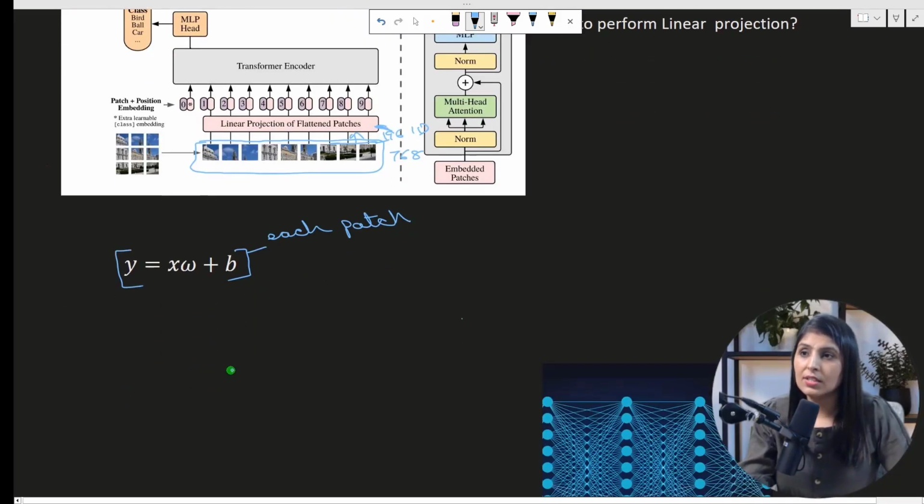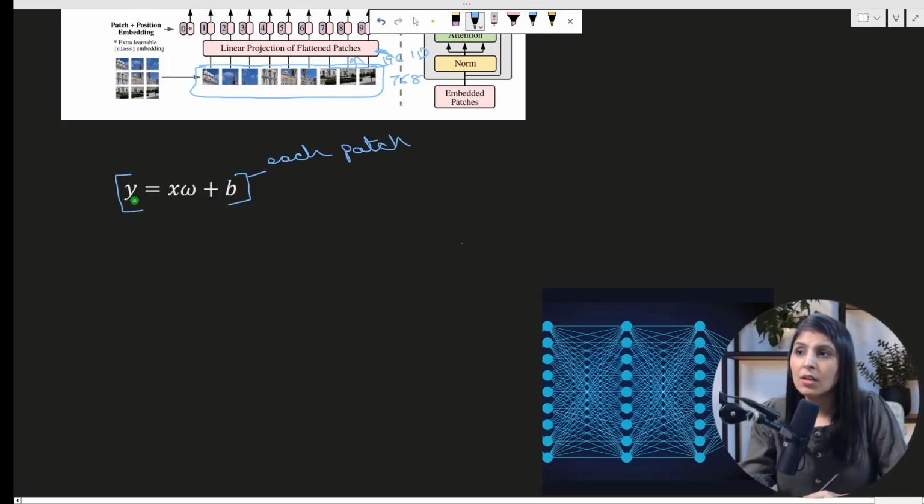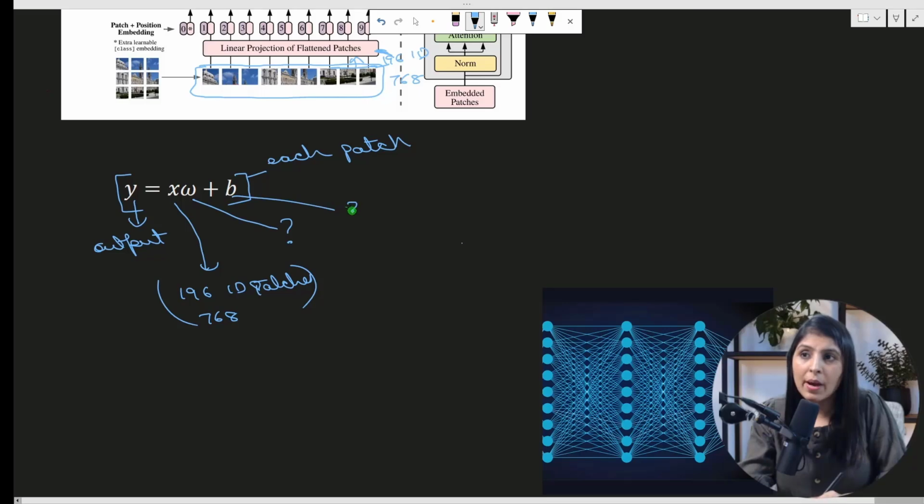Now let's understand what it is. What is y? Y is the output we want, right? The output which we want from the linear projection layer is y. And what is x? Our x is the 196 1D patches of size 768, right? This is our x. Now what is our w and what is our bias, and how are we going to calculate this? Let's try to understand that.